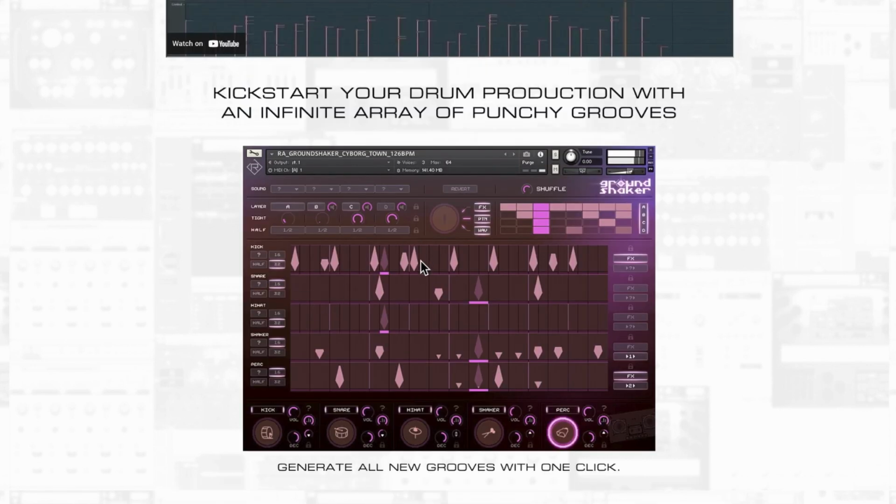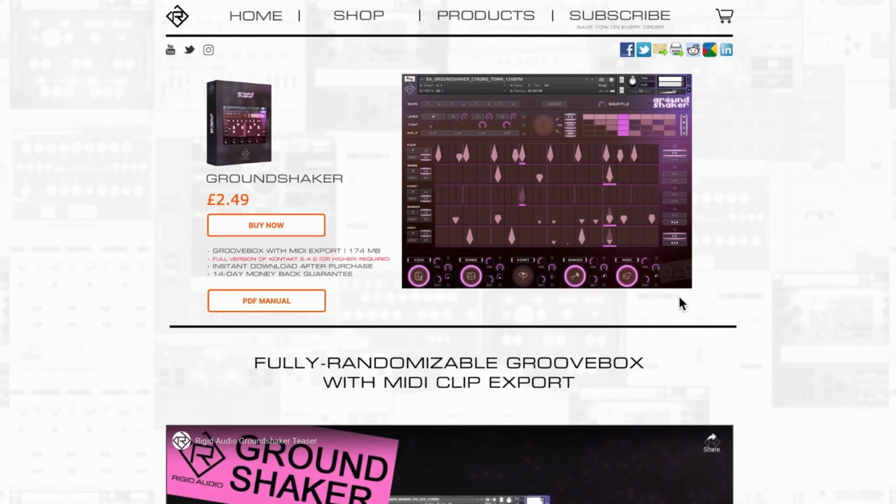Don't be put off by this kind of weird shape. There's various options for this, and this one's called Flames, but it's not the one that I particularly like using. So we'll go over to Logic, and I've got Komplete Control open, and we will have a look at GroundShaker.